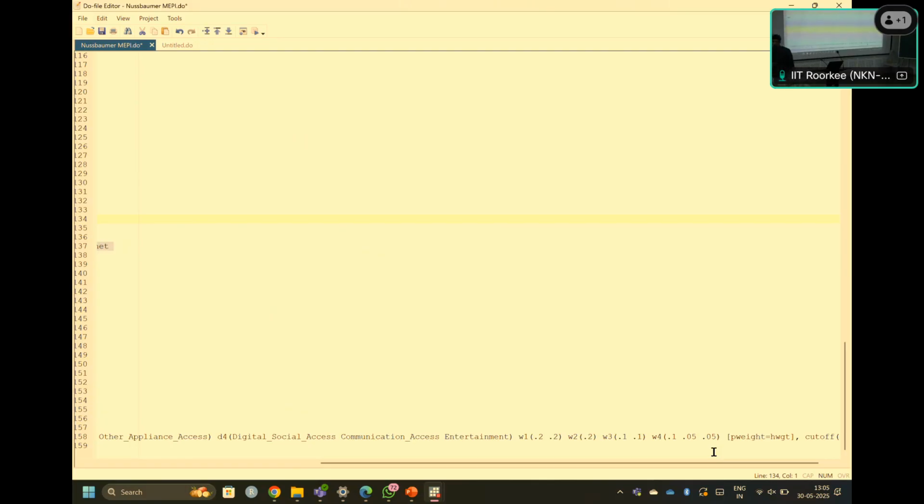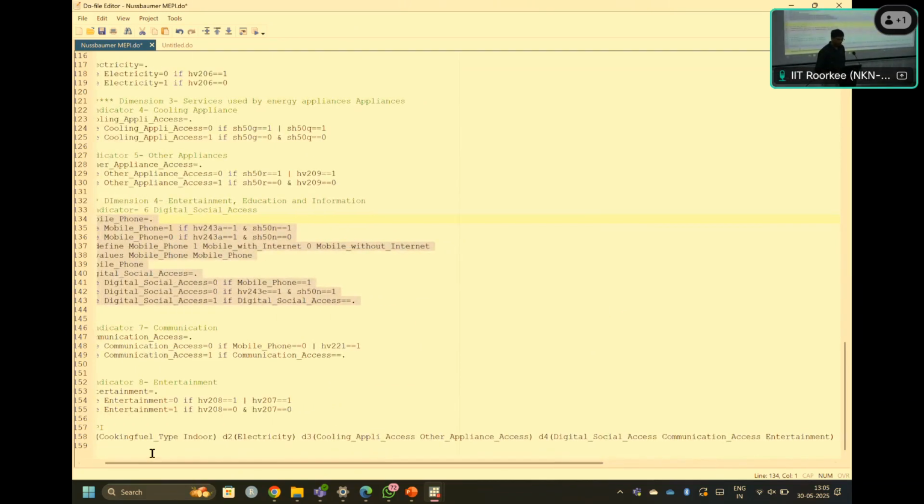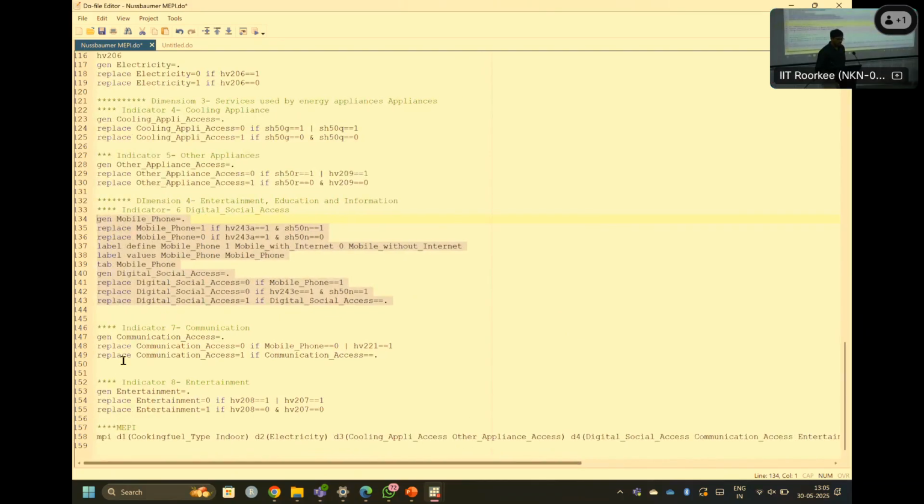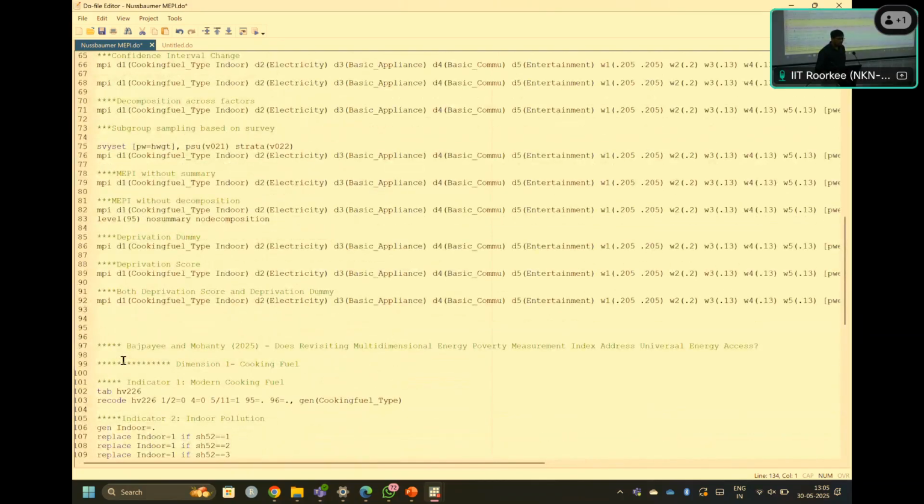25 in the line 75. Line 75, subgroup sampling based on survey. 75, right? Subgroup, okay. We explain subgroup sampling, there's some error in the diagram. Actually, the weight variable somewhere we mention it correctly.